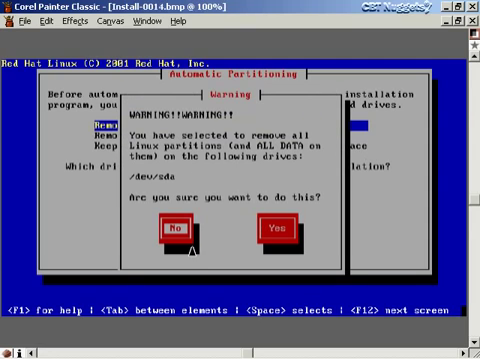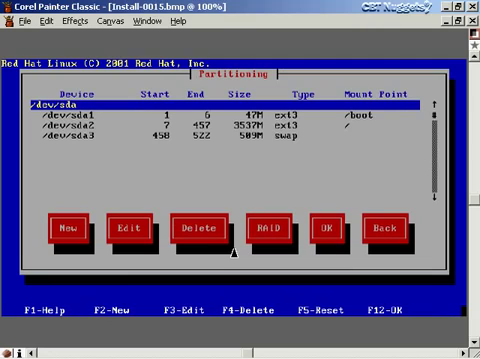And now I come up with this other thing. Warning, warning, warning. You have selected to remove all Linux partitions and all data on them on the following drives. Are you sure you want to do this? It defaults to no. Just tab over to yes and hit spacebar to select that. And now you can see the partitioning scheme that it's chosen for us.